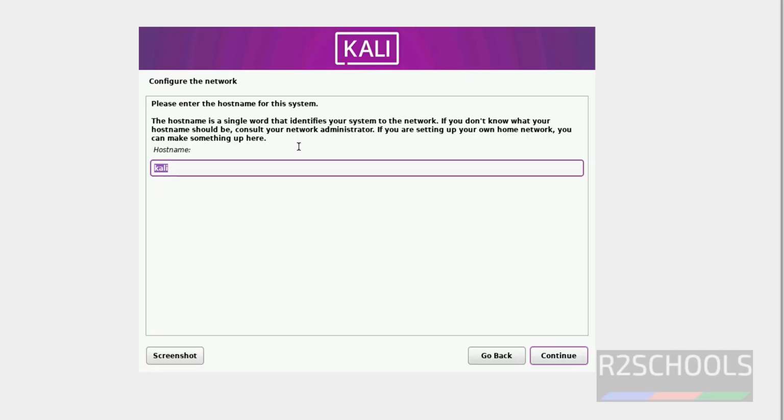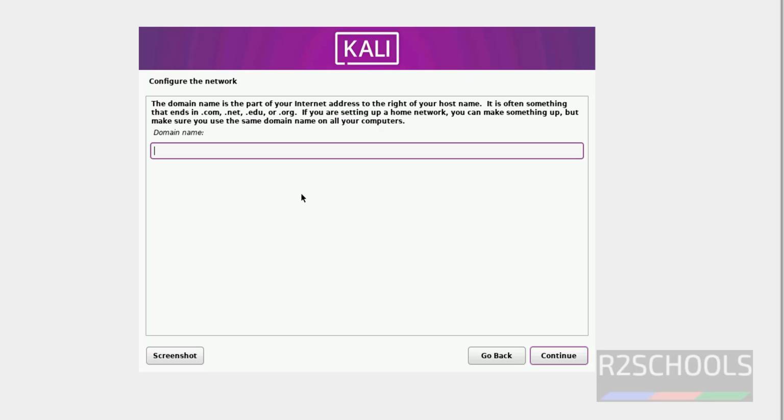Now we have to provide host name. By default it has selected Kali. So I am giving Kali2024P and click on continue. I don't want to add this host to any domain. So keep it as blank and click on continue.